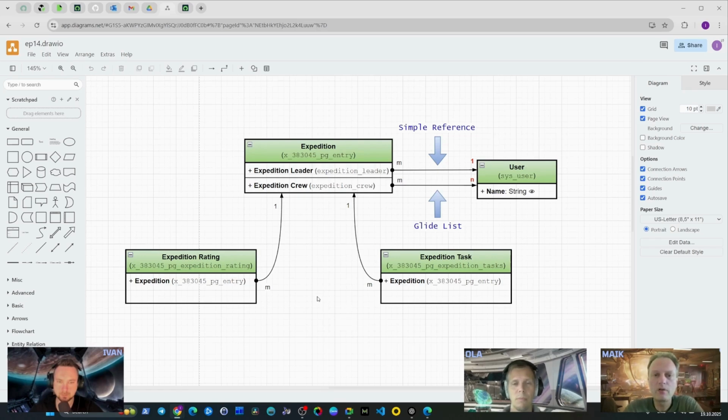Now let's have a look at the difference between the simple reference and the glide list. The glide list is only differentiated by this N at the end. That means one expedition record can point to multiple users. So this is the difference. A simple reference points to one record. A glide list points to several records.